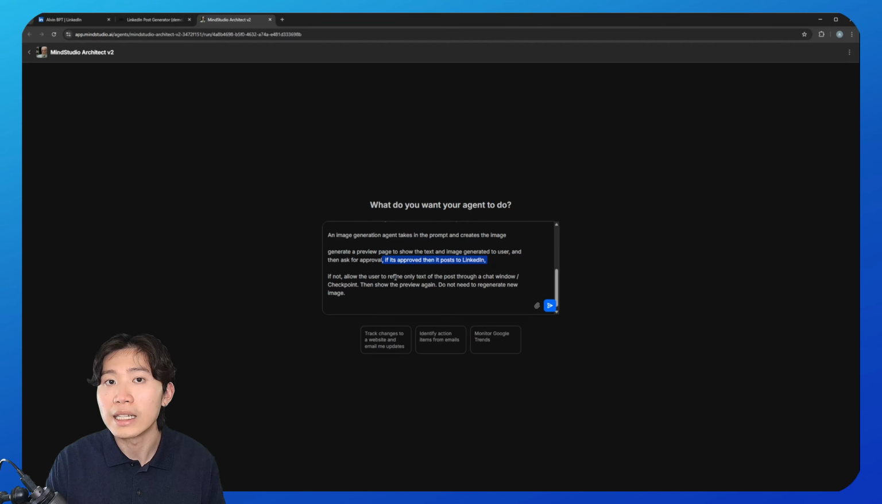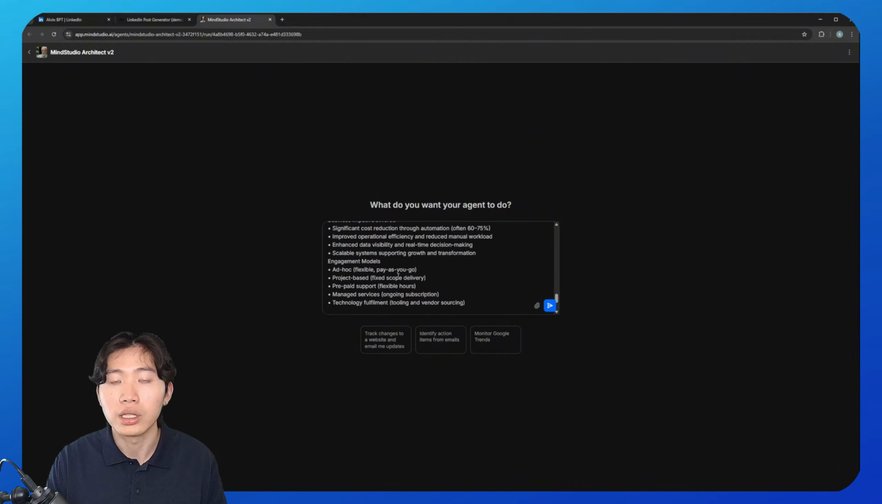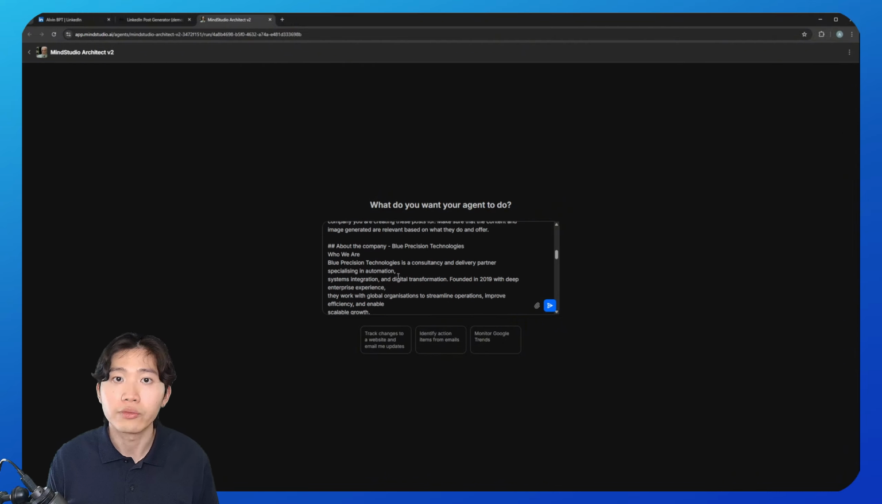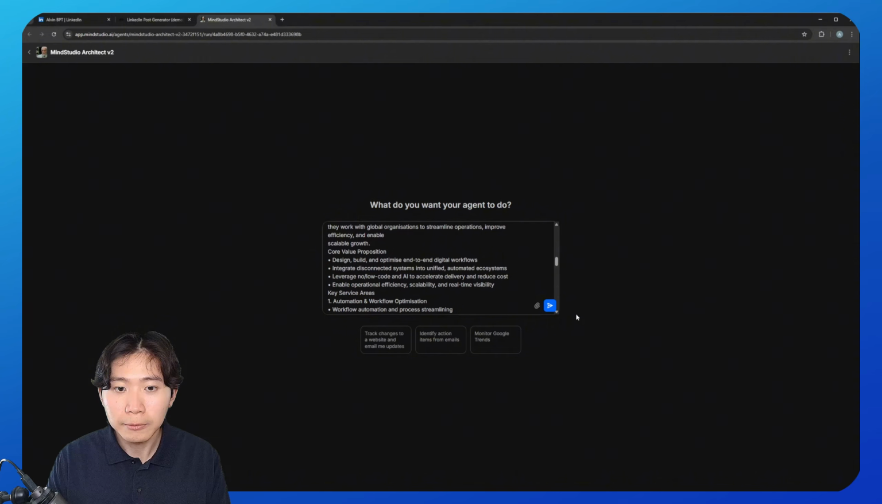Now, at the very end, I'm going to give it some more context, which will guide the system prompt in general. This is more information about what we do as a company, and it's very crucial to provide this context, because it will then allow the AI to generate a post that is representative of the offerings that we offer and also the things that we specialize in. So I'm going to hit send.